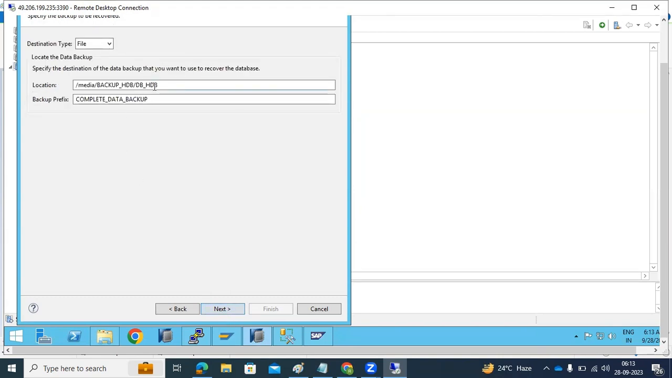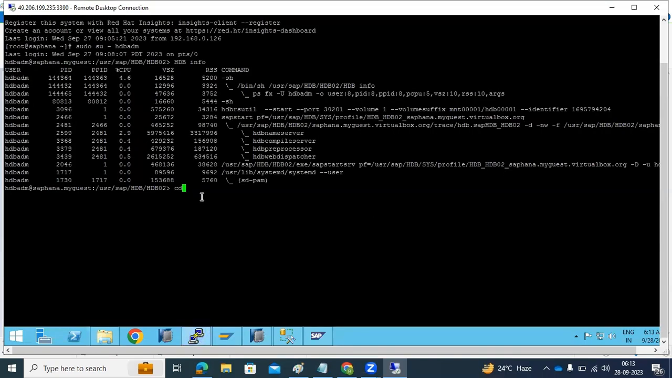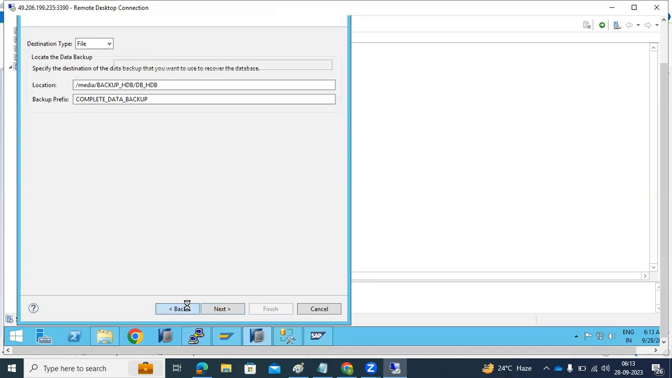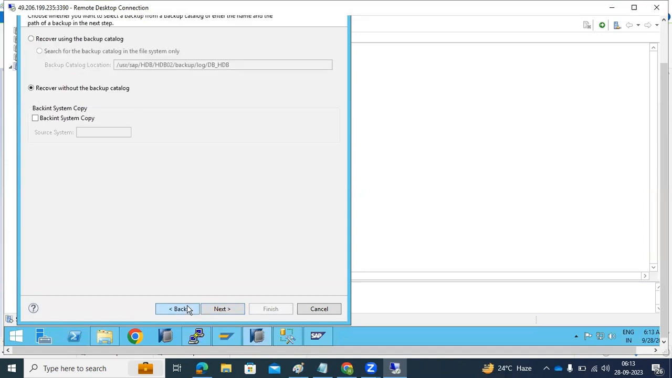So let's check whether this backup is available here or not. Here we can check. So nothing is there here. Nothing is there in the media folder here. So let's go back. Where is it available here?